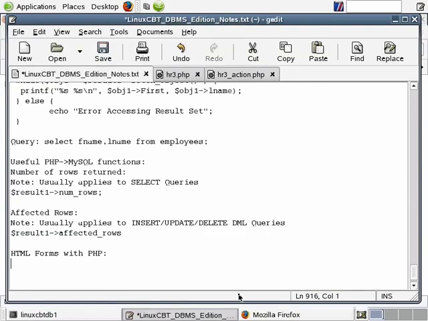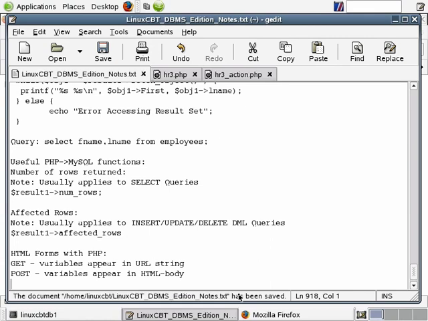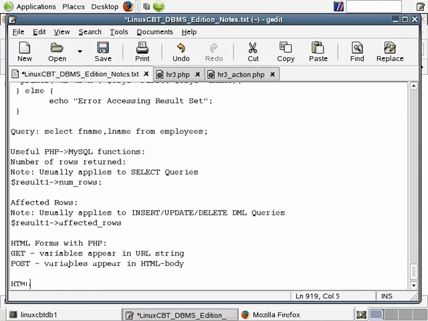So back to our notes for a second. We've covered GET, variables appear in the URL string, and we've covered POST, variables appear in the HTML body. These are the two most commonly used methods with HTML forms. We'll also mention HTML forms submit data to action pages, or to an action page, we should say, since there are multiple forms, to action pages.